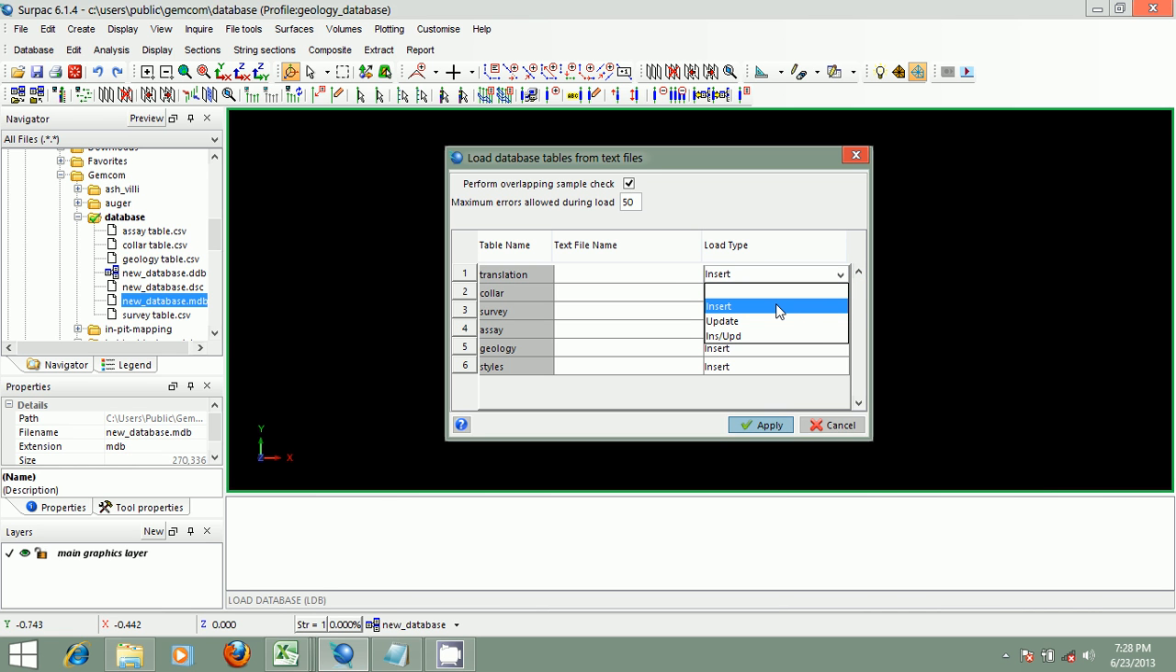We have the insert. When you select insert, only new records which don't exist in your database will be loaded. That's in the early stages when you are now creating a geological database. For instance, in ours like this, we do not have any data in there, so we can choose insert to insert new records into our database. When you select update, only records which already exist in the database will be updated. Thus, you already have a database created, so the CSV files have been edited and you are loading them. Any record that already exists in the database and you have edited in the CSV will be updated.